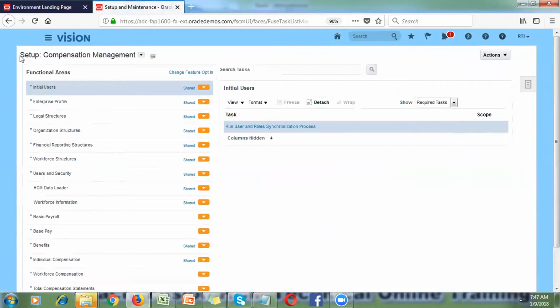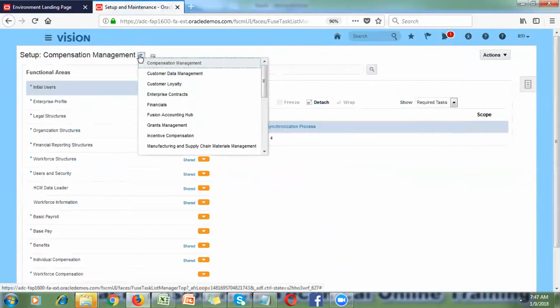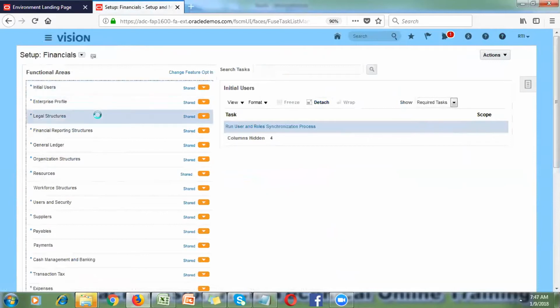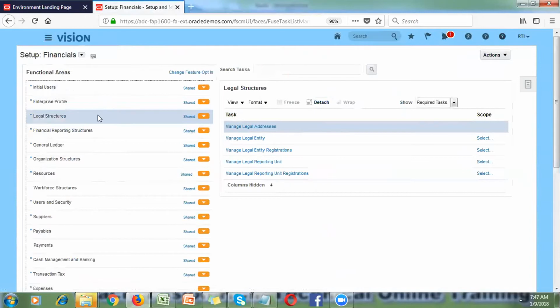Here it gives the list of mandatory setups. For example, if you go for Financials, you can see the mandatory setups here. Without knowing anything, we can configure 80% of the configurations using these options. Suppose you don't know how to create the legal entities and legal structure. You can just click on Legal Structure here, and it will show what configurations you need to do.